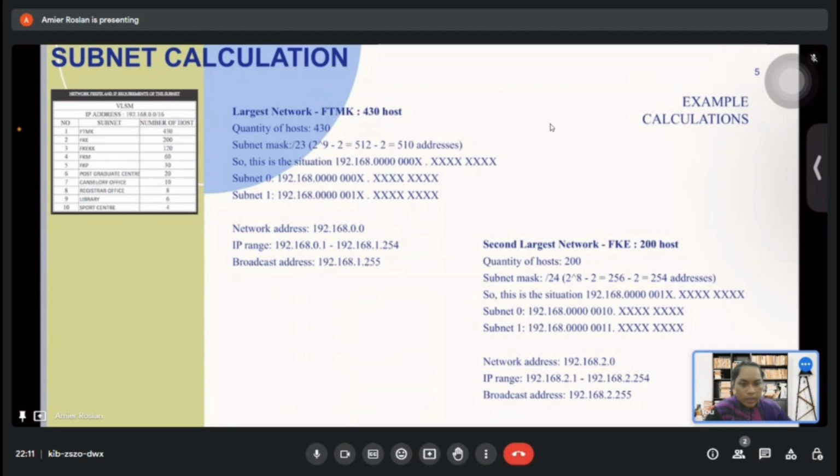As we can see, we need to find subnet 1 because the subnet 1 IP address will bring us to the next finding of the subnetting. That's all.